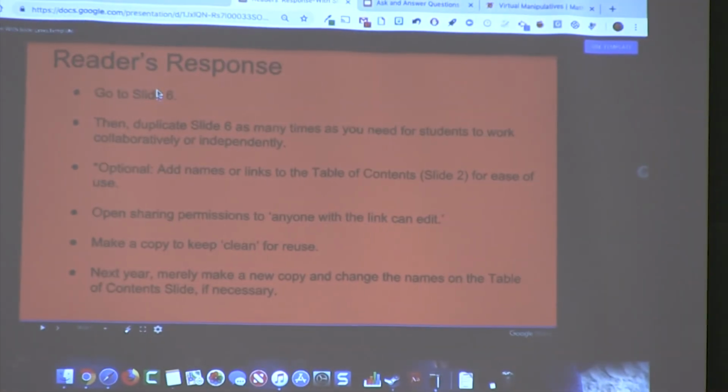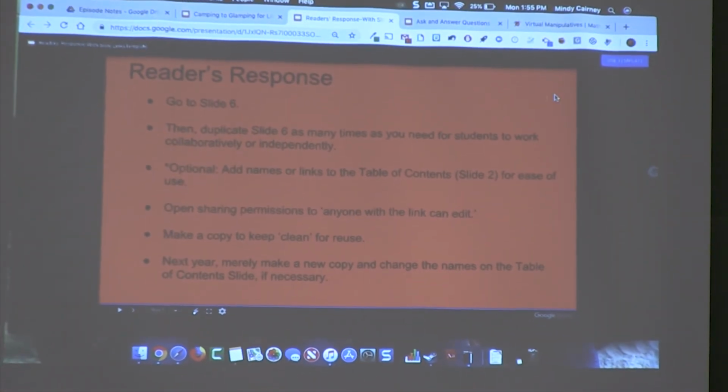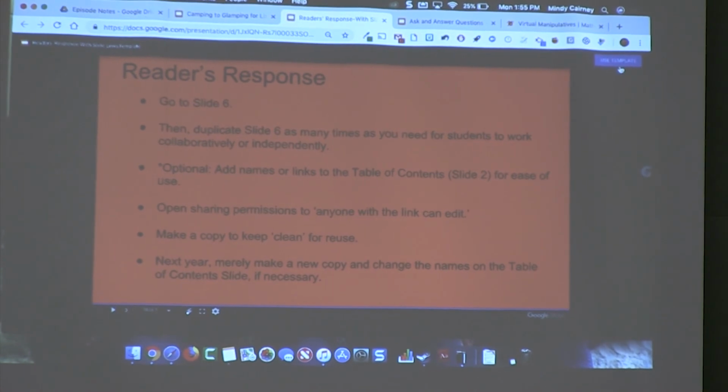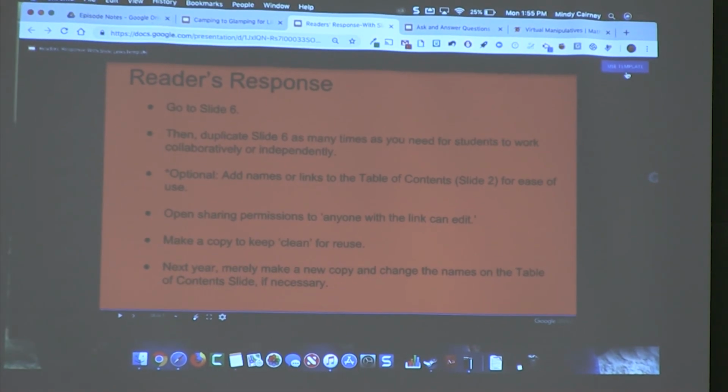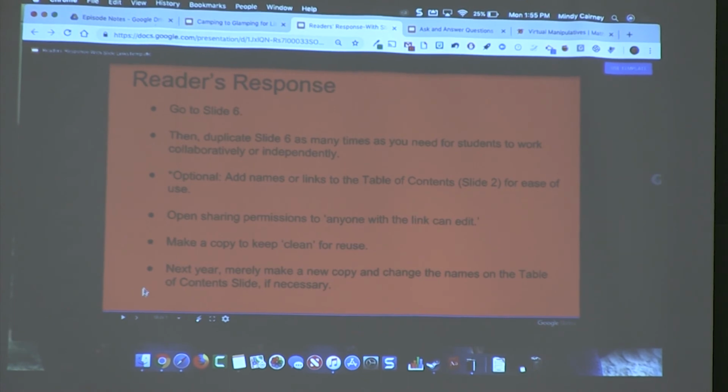Okay, let me go back here one smidge. All right, so here's another one, Reader's Response. And this one I did as a use template, so I wanted to show the directions first, and then you can decide if you want to add it instead of forcing you to make a copy. Now you can look through it to decide if you want to make a copy.